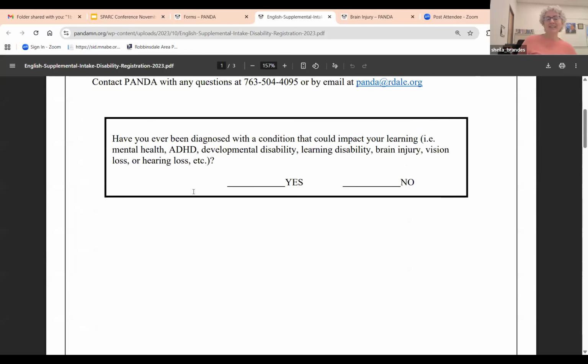So you don't have to write it down necessarily. It's on the Panda website. The question is, have you ever been diagnosed with a condition that could impact your learning, such as mental health, ADHD, developmental disability, learning disability, brain injury, vision loss, or hearing loss, etc.? So if a person were to check yes, then that is just allowing you to take some time to find out a little bit more about what's going on with that student, what their challenges might be, and what kinds of accommodations might be needed.